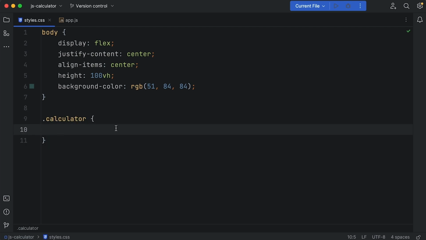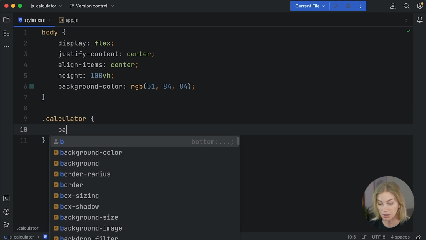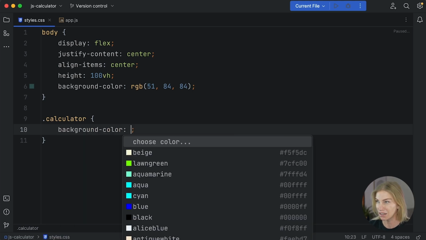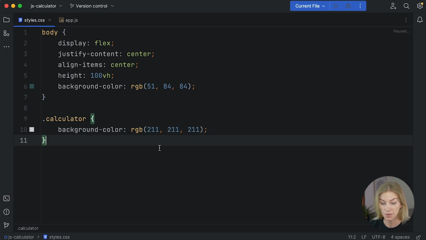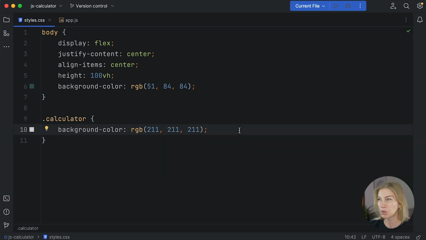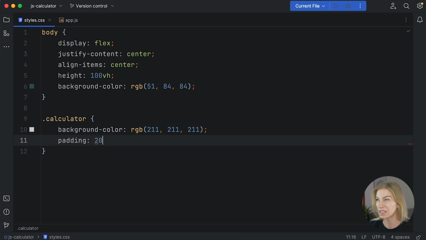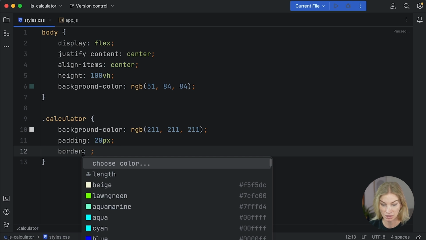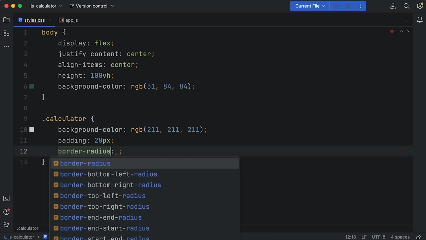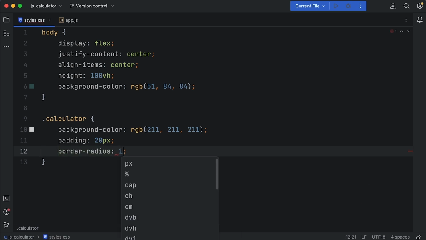So the div that holds all our buttons together. And I'm going to also give this a background color. I have picked this out of a gray, 211, 211, 211. So there we go. And now I'm also going to go ahead and give it some padding of 20 pixels and a border radius of 10 pixels to be precise.